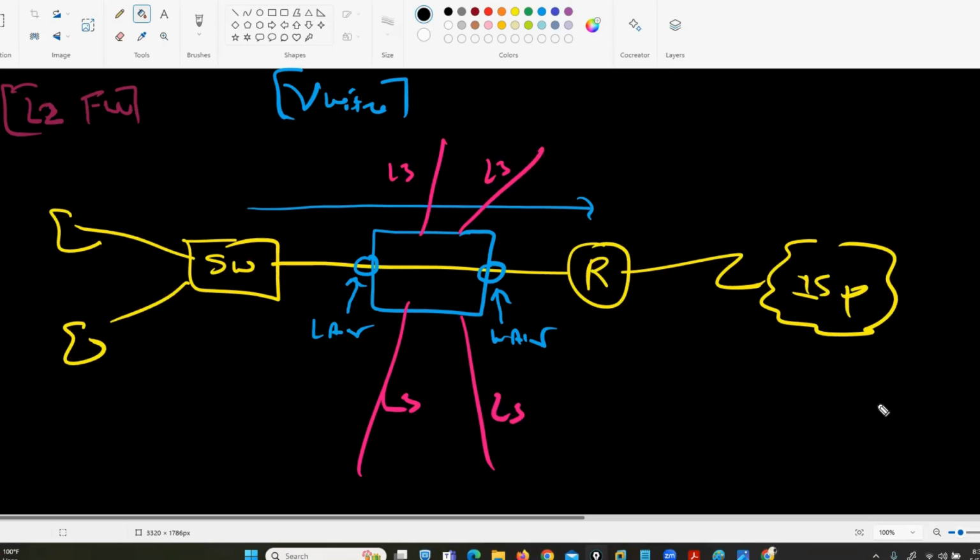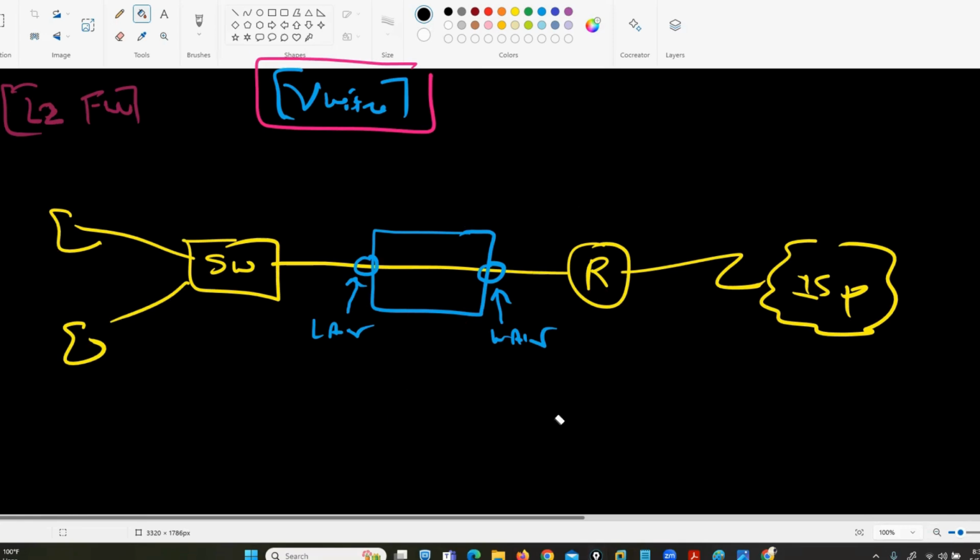No need to use your complete box as a layer 2 firewall device, no? Satinder, clear? Simos? Yes. This concept is called virtual wire pairing. Virtual wire pairing, okay? In the pairing option, we can pair two interfaces. These two interfaces we can pair.